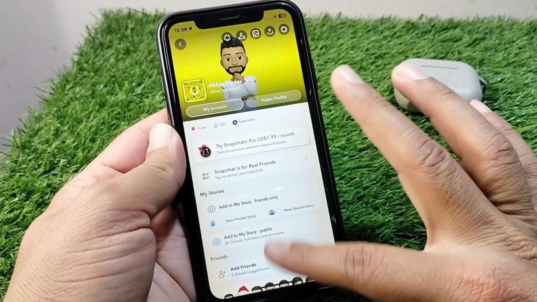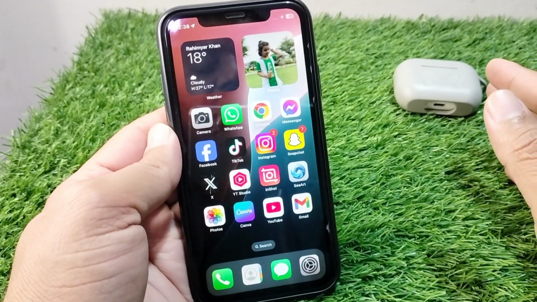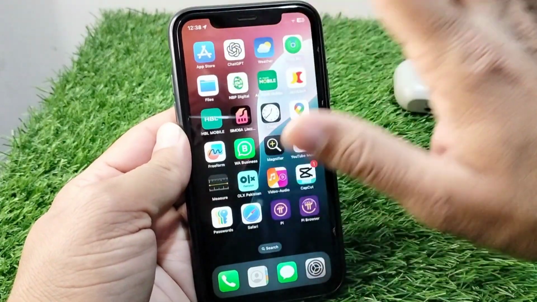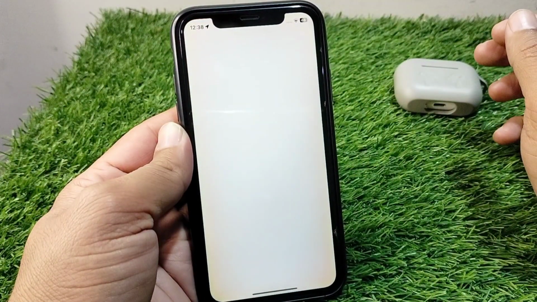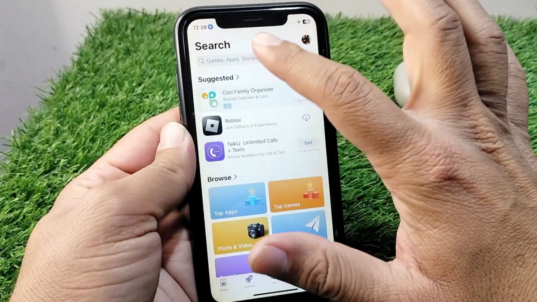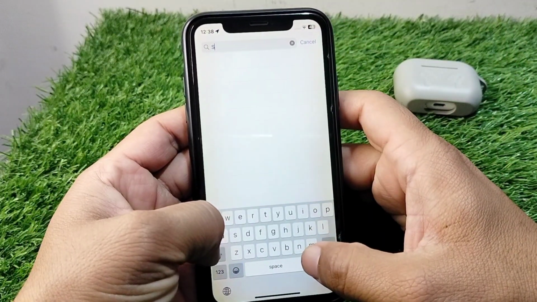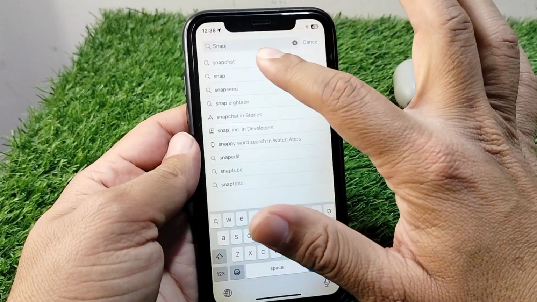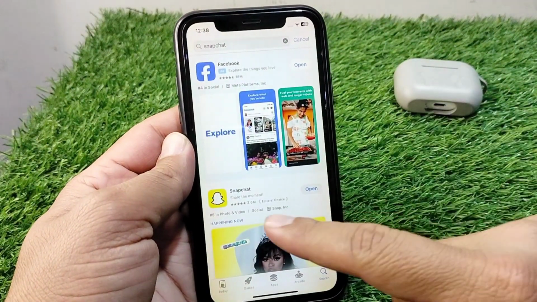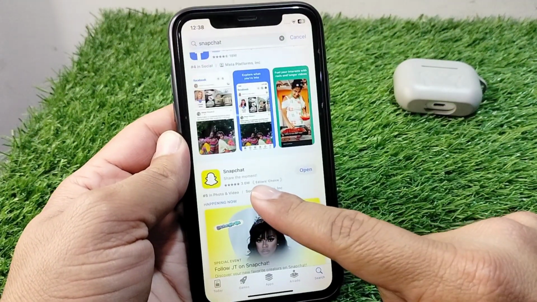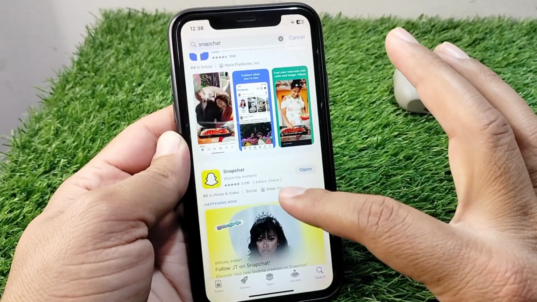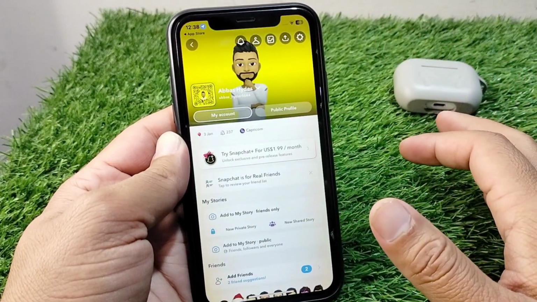So guys, first of all you have to simply go back to your home screen, and now you have to simply open your App Store or Play Store, and you have to search here for Snapchat. Here it is. And now you have to simply update your Snapchat to the latest version. So guys, if there is any update available for you, simply update it, and after this open your Snapchat.